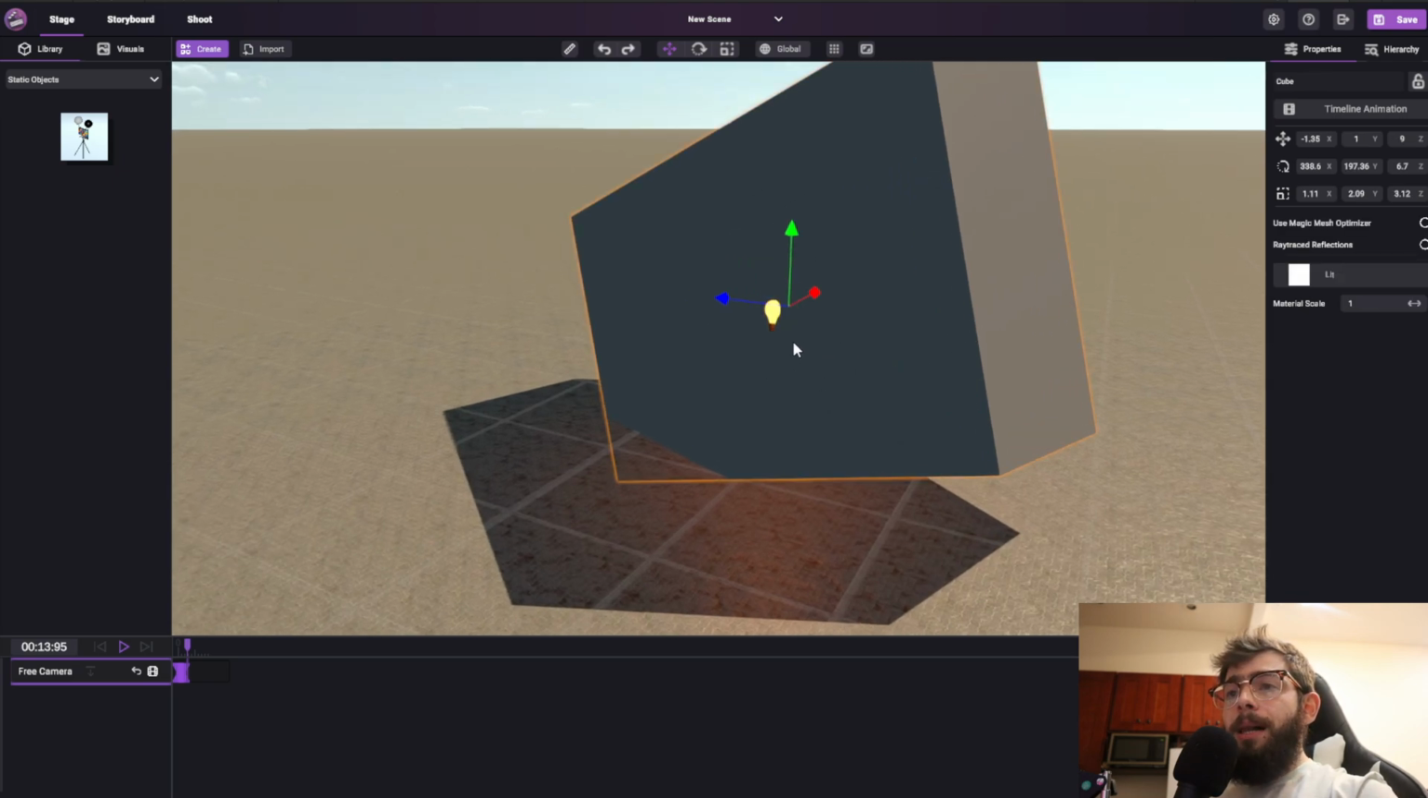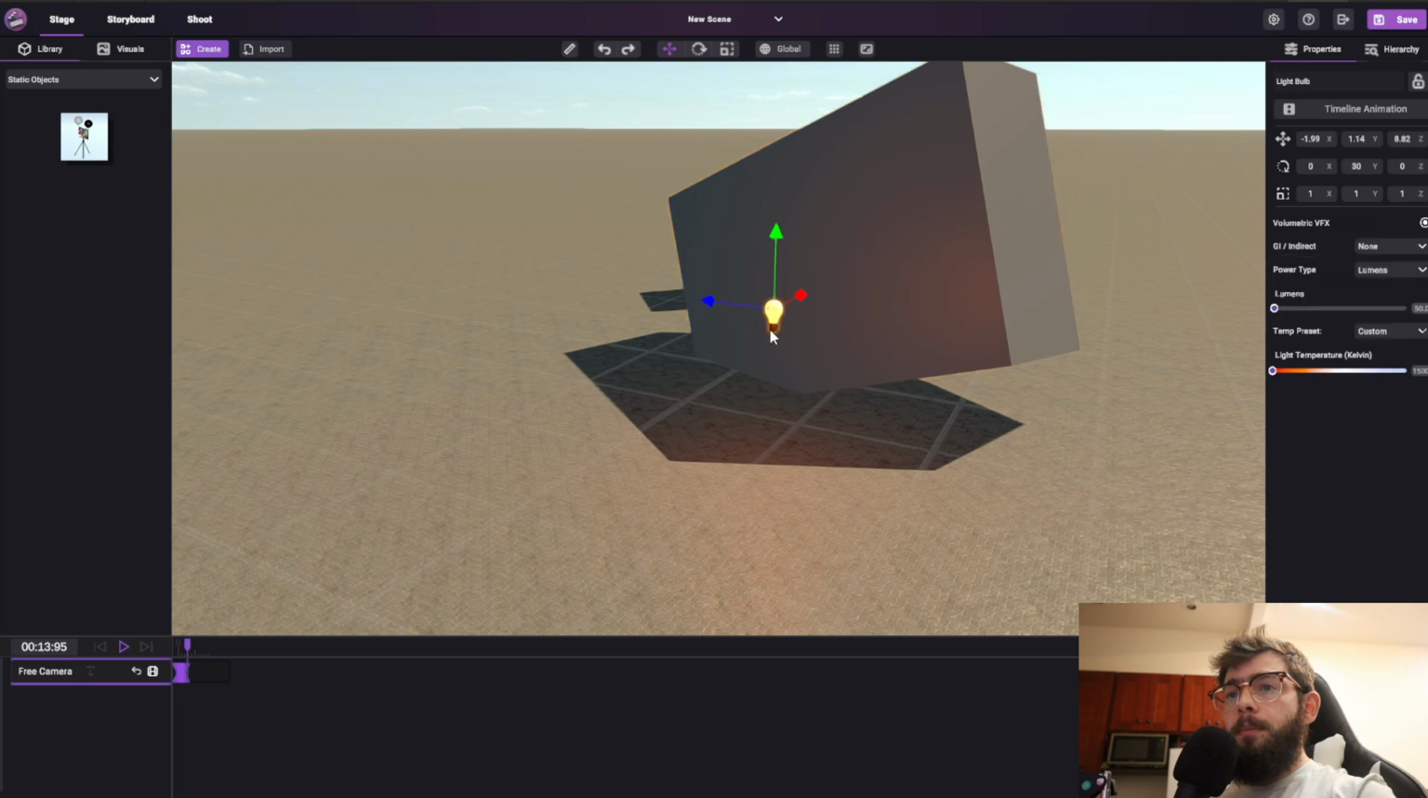So this is another example of how different objects have different properties. Lights, you can see here, have different properties for the intensity and the color / temperature of the light. Lights are going to get their own video in the future, but this is just a good example of the different properties.